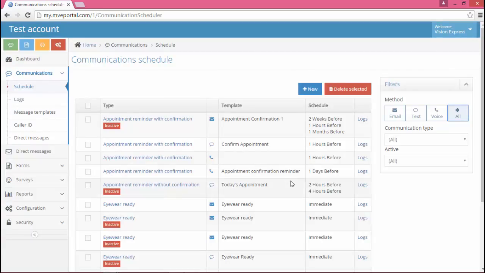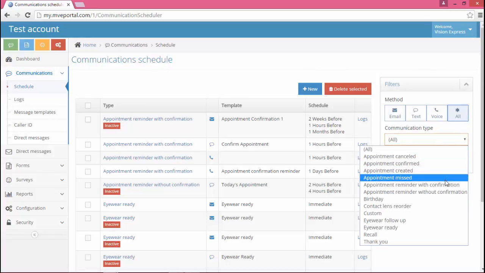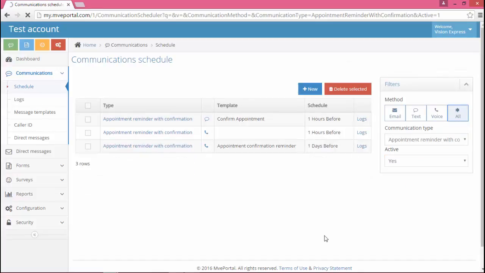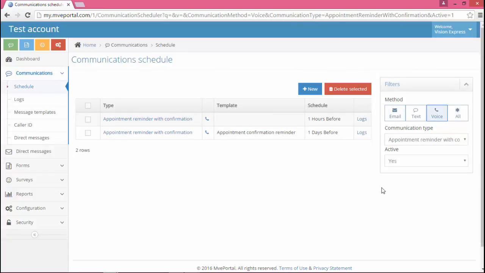And once you have the schedules the way that you want, you can filter which ones you want to see, very similar to how we can filter through the message templates portion. Let's say I want to see all my reminders with confirmation, but I only want to see the ones that I have set as active. Additionally, I can take it even a step further and say I only want to see the appointment reminders with confirmation that are active, that are phone calls. And there we go.